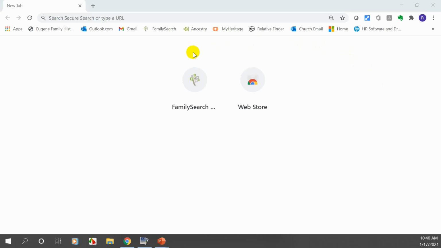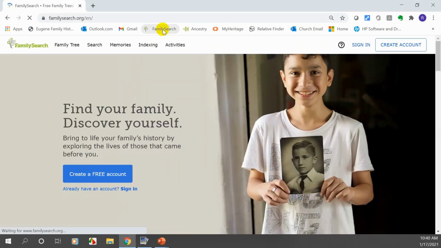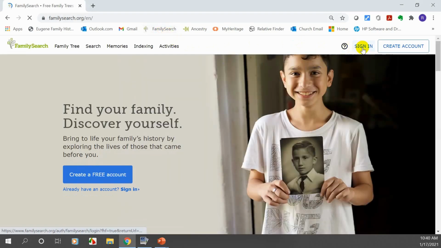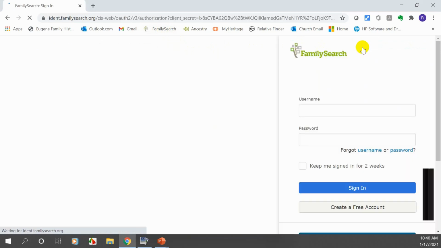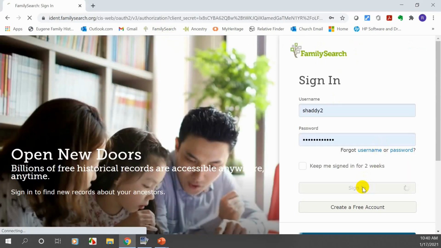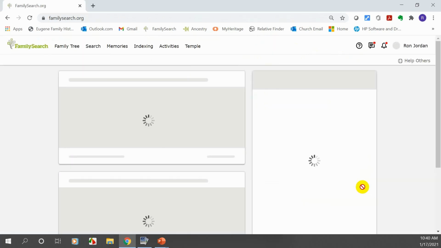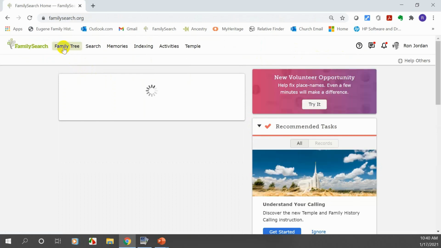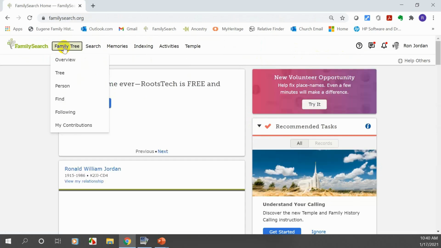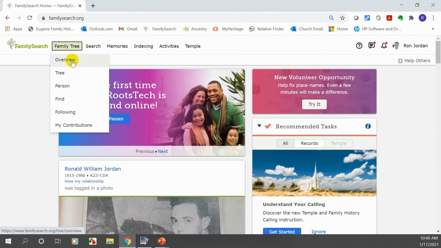So I want to go to FamilySearch. I've got my Chrome up. I'm going to click on FamilySearch and I'm going to go ahead and sign in. Okay, at the top menus up there, let's look at the family tree one. And if you click on that, the overview is not anything real fun. It's just a rough idea for people to just get on here.